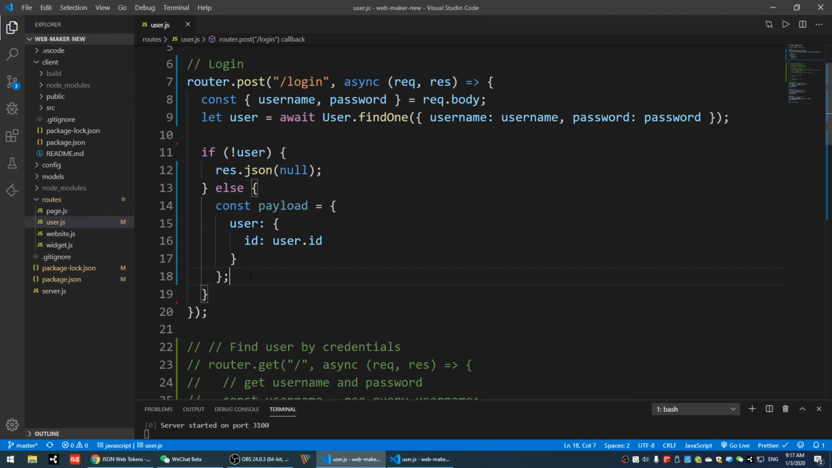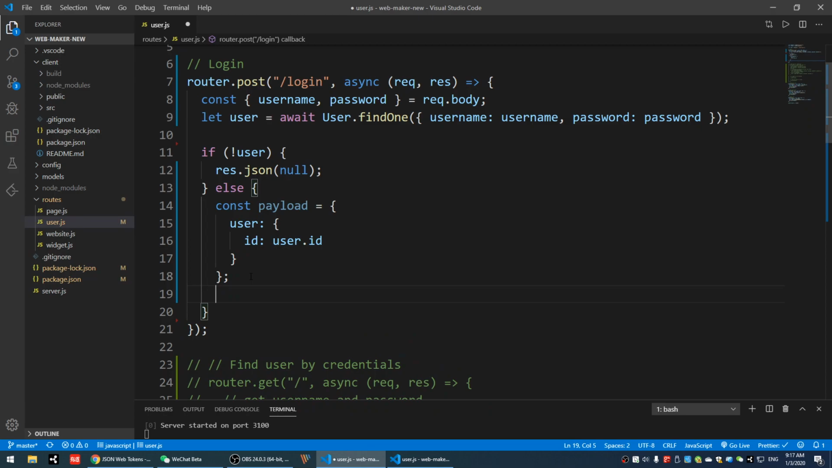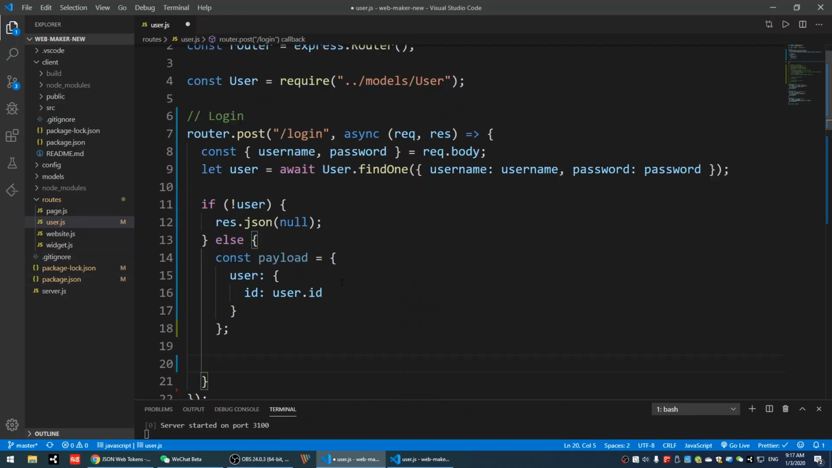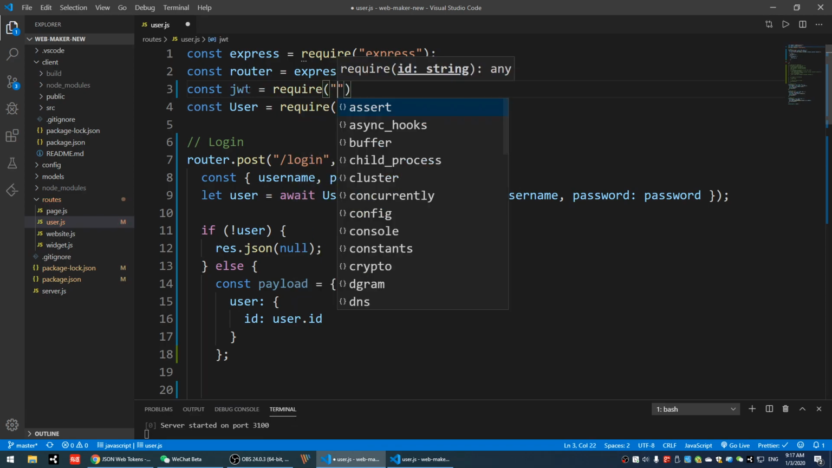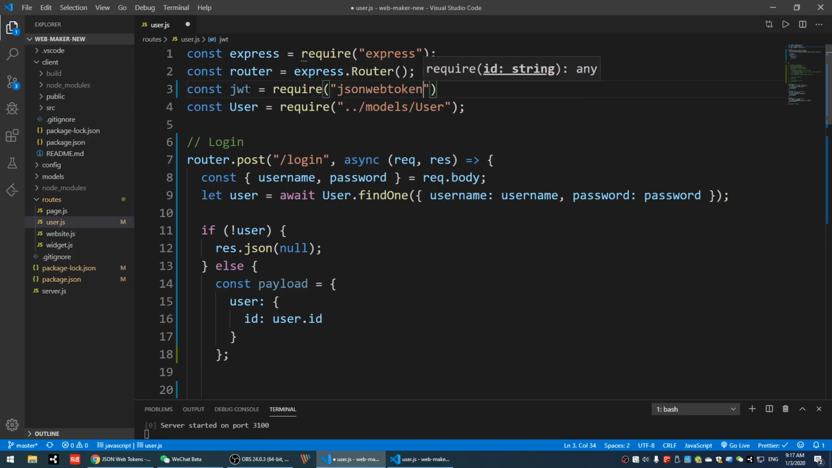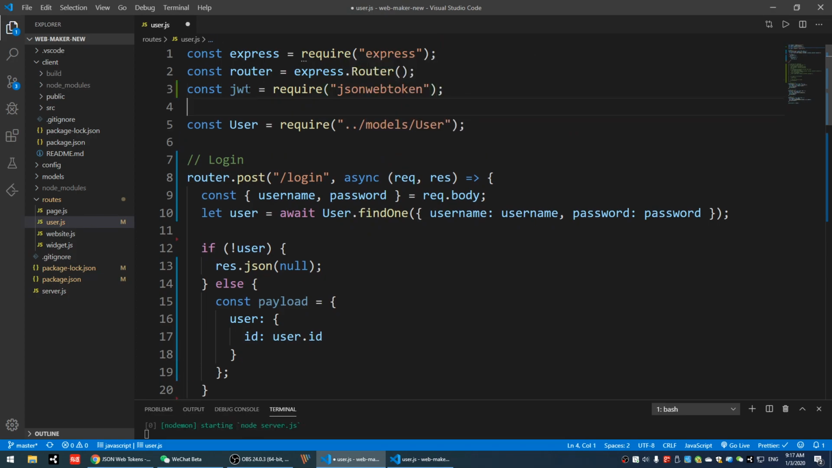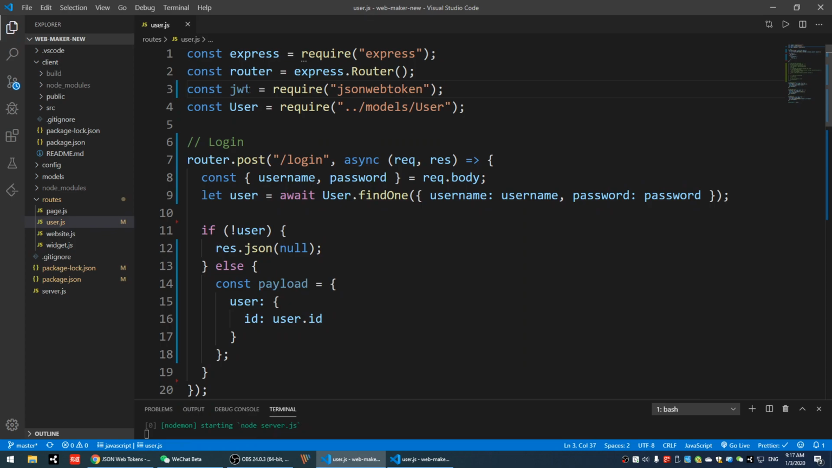Right, so okay, here we created the payload, and I'm going to use the JSON Web Token library to sign that. Let's import the JSON Web Token. So I'm going to do a constant. I call it JWT, which is equal to require JSON Web Token library. I bring this library to help us do a couple of things here.